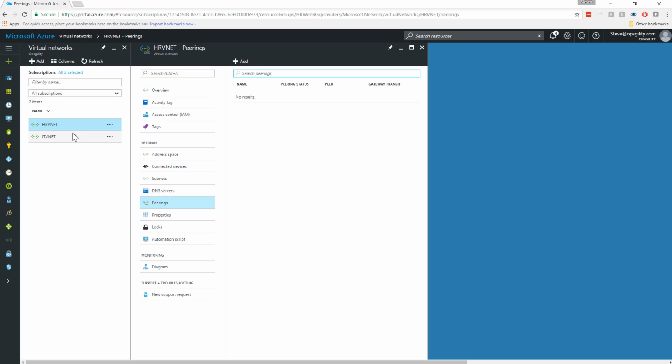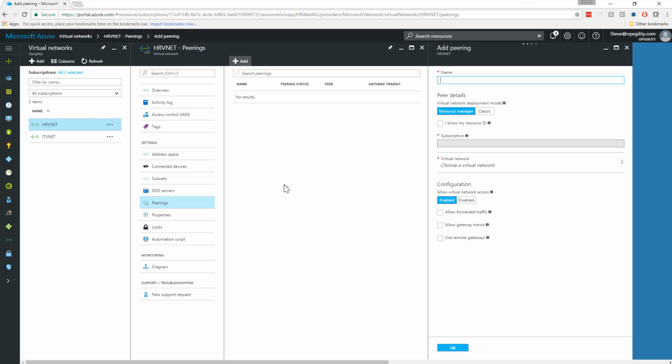Okay, so I'm going to start now with setting up the peering relationship here, and I'll start with the HR VNet. So I've clicked on peerings, and I'm going to add a new peering. Now, one thing you're going to see me do is I will add a peering relationship on both sides, really, or within both of the virtual networks. I have to do that in order for connectivity to flow in both directions. So I need to give it a name.